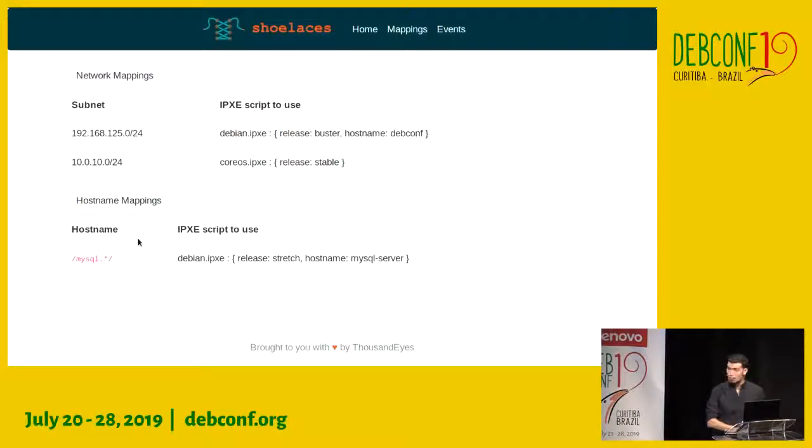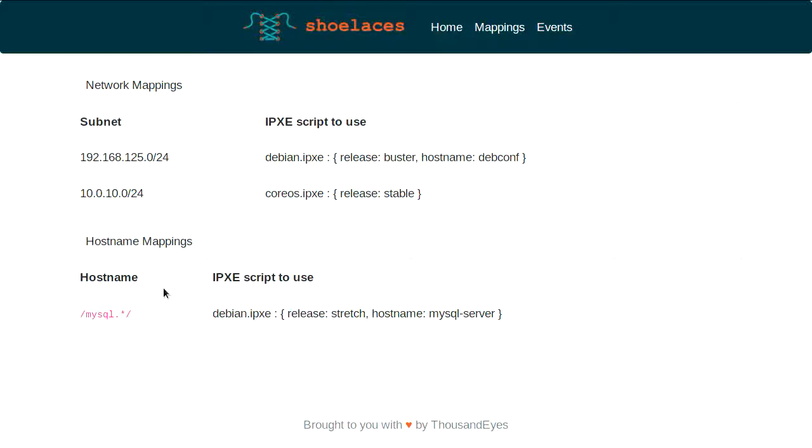The hostname mappings work basically like this: Shoelaces will try to get the reverse DNS of the server that is booting, and if there is a PTR available, it will check with a list of regular expressions. If it matches, like in this case, for example, all the hosts whose reverse DNS starts with MySQL, then it will just assign the Debian recipe with the parameter stretch and hostname MySQL server.